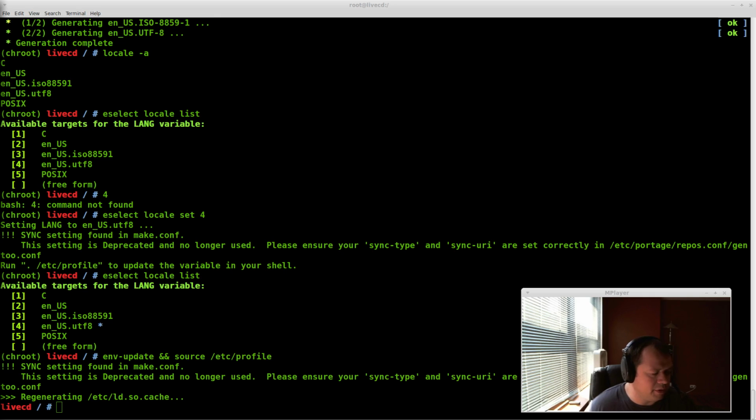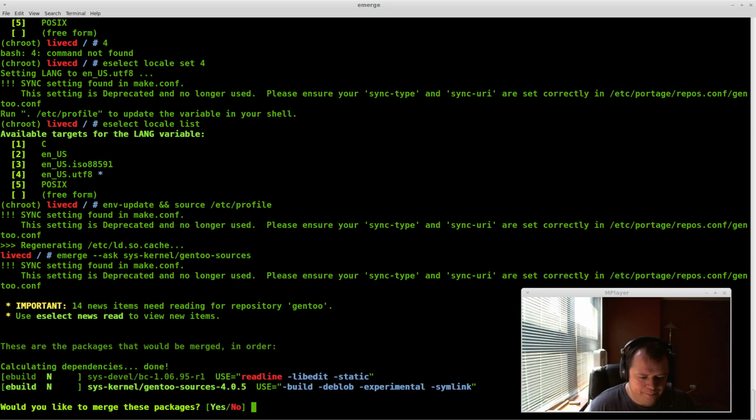Now we're going to start configuring the kernel. So we're going to do emerge --ask. And basically ask is just going to prompt you to make sure you want to install all these packages. If you remove ask, it'll just do it automatically. So basically it's just going to say a couple new things here, and we're just going to type yes here.